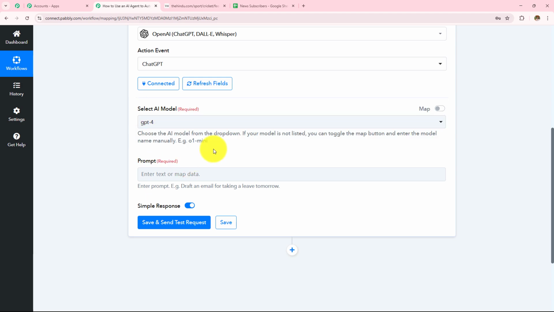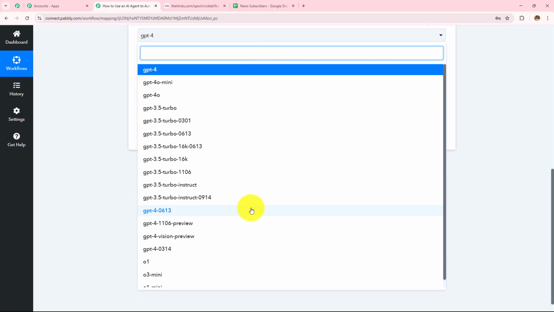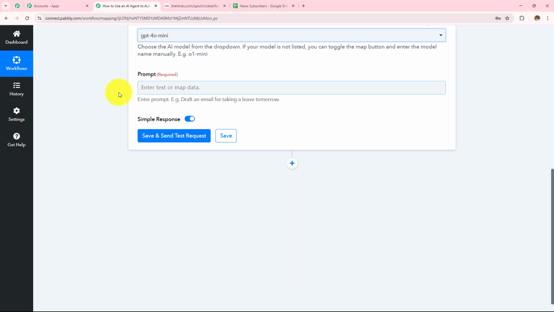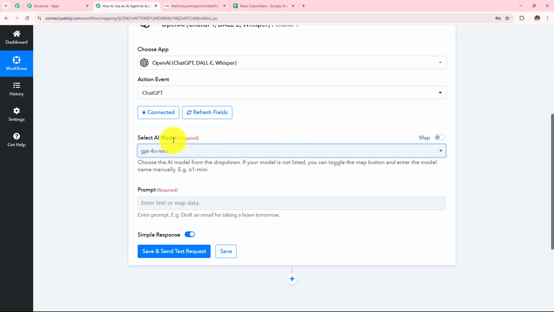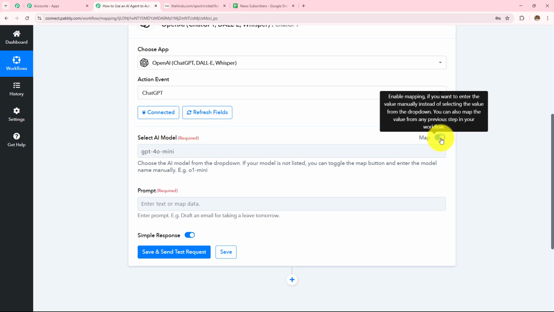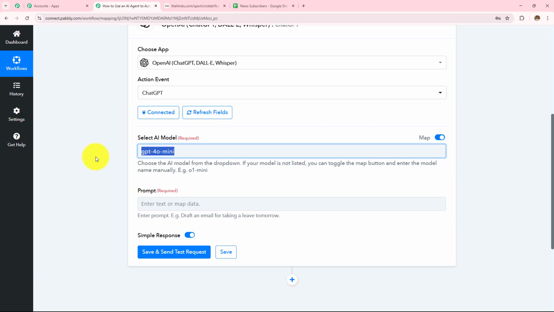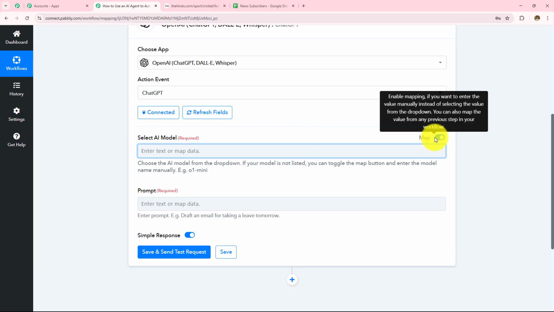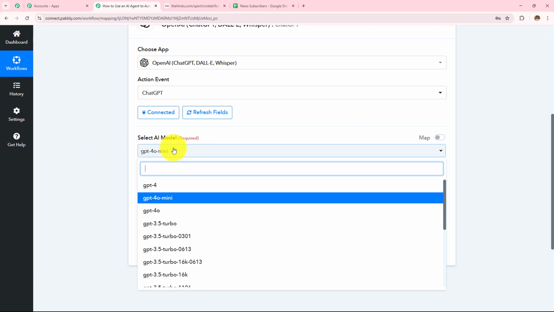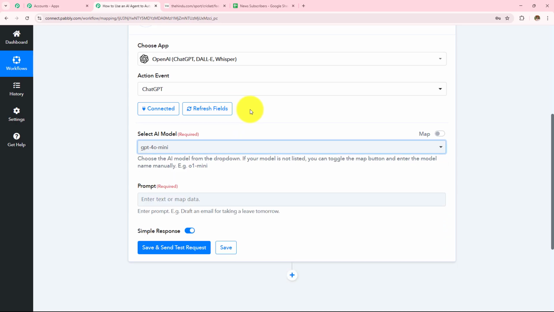So first one is that I have to select my AI model. In this drop down I can find all the models which are there. I am going to select this as GPT-4o mini. If you want to enter any other model, you can simply turn on this mapping button, remove this, and then you can enter your AI model. Here for now I have this GPT-4o mini, so I have selected this from the drop down.